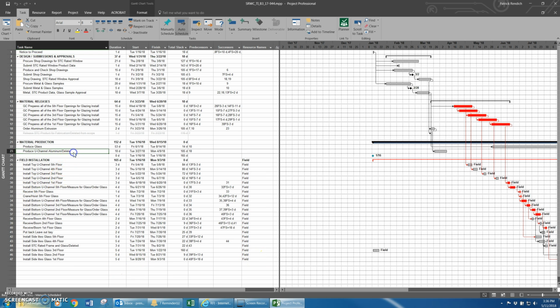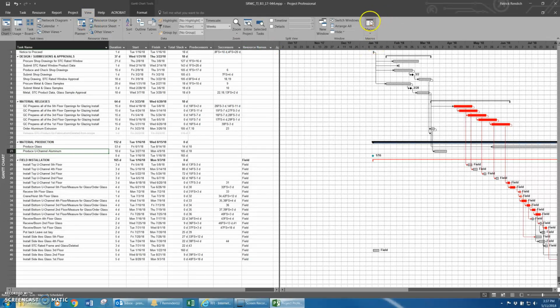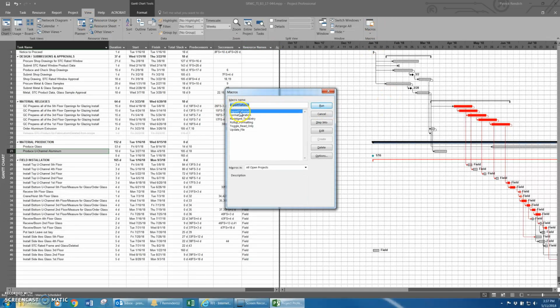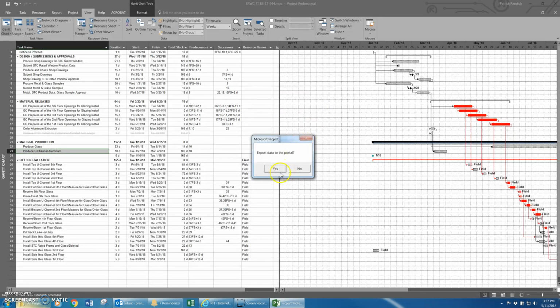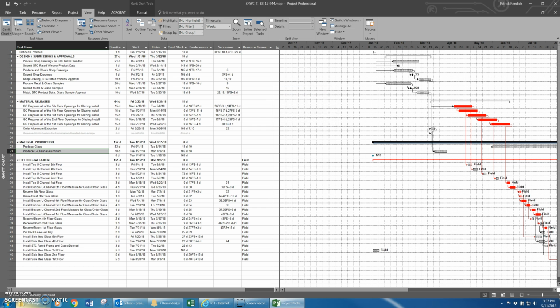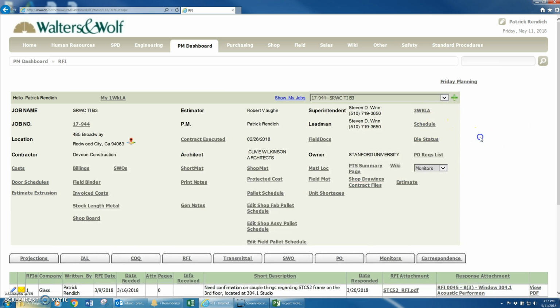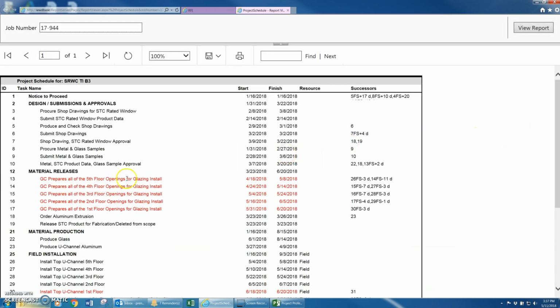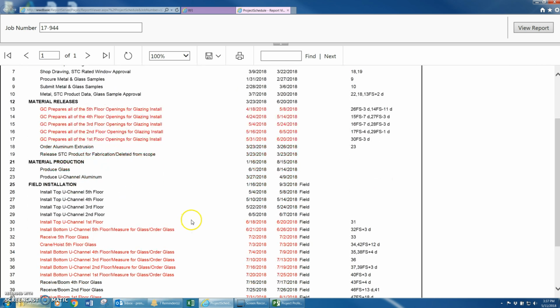So what I'm going to do here is I'm going to make a slight change. Oops, I'll make a slight change here. Okay, and now what we're going to do is we're going to click View, Macros. Export to Portal is already highlighted, so I'm going to click Run, Yes to export, and type in my job number. So it should be already changed in the portal. As we can see, it's not here anymore, so it is good to go.